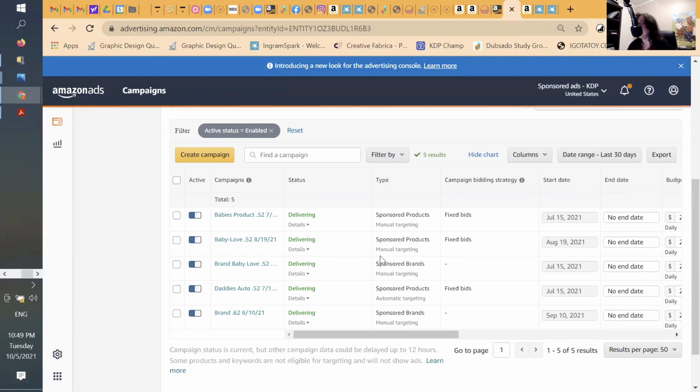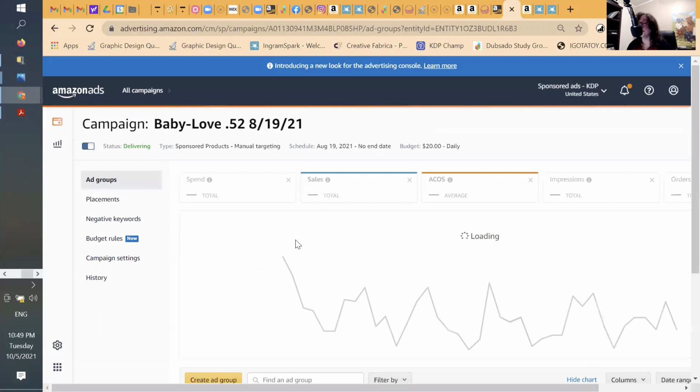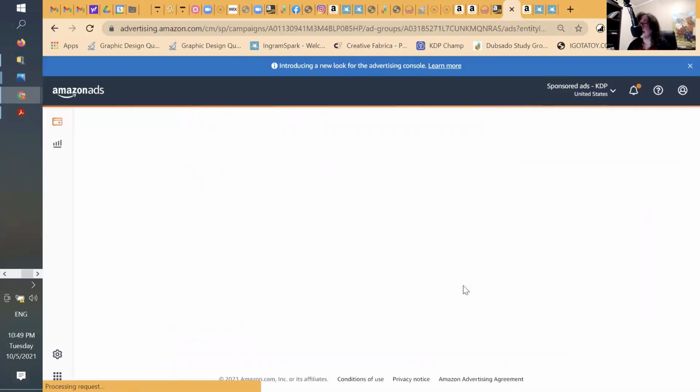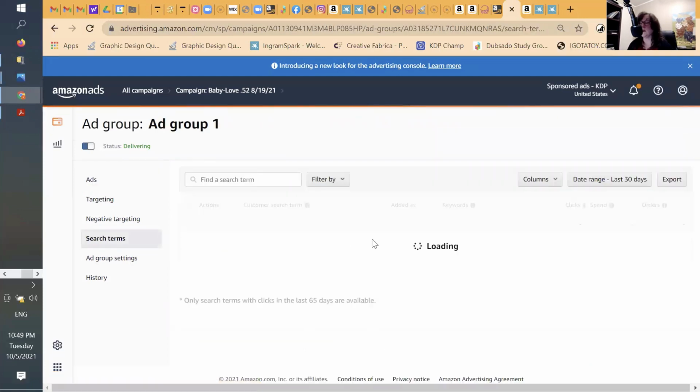Okay. Makes sense? Yep. Oh, I want to go in and take a look at search terms because it's a little bit different. I'm going to go back into that ad that I just X'd out of, and I'm going to go to this search terms area.